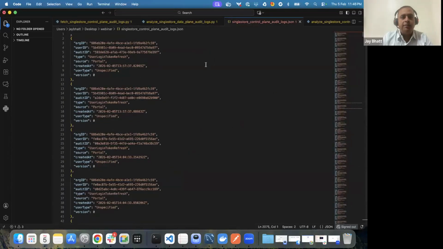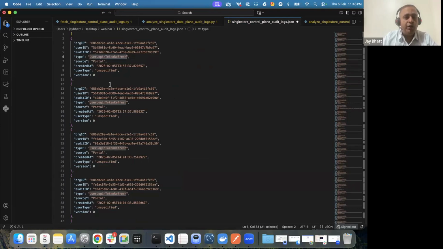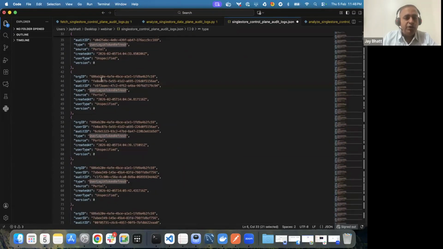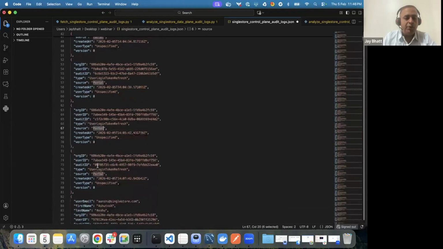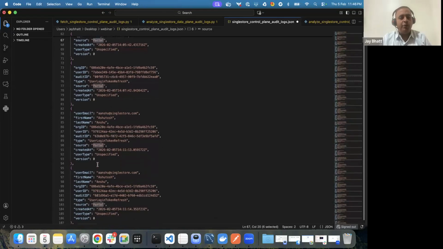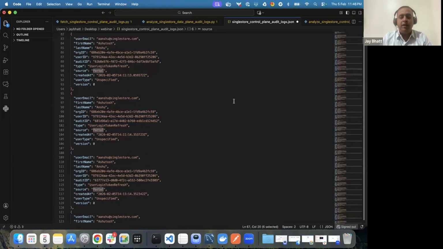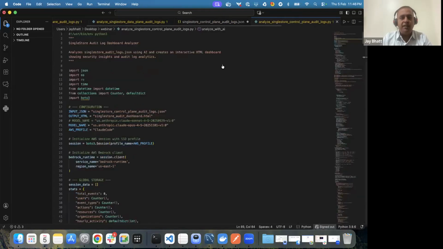Right. Okay. So here we can see that the audit logs are fetched from the server, and we can see different activities like user login and token refresh, what the user ID or email address is, and whether he is accessing from the portal or through the API, who the user is and what he is doing. Ideally we would feed this log into a SIEM, but today we are going to analyze it through the AI. So there is another Python file that we have used.